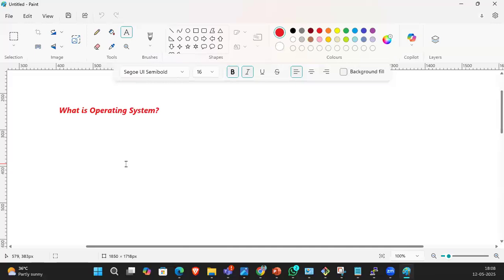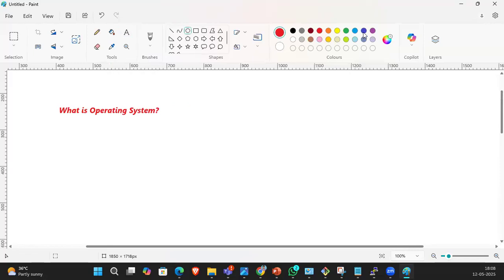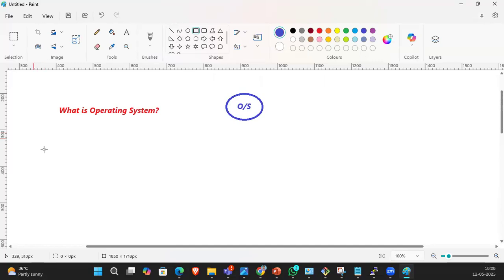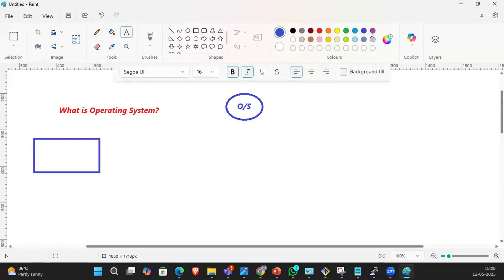So what is an operating system? No worries, I will tell you. This is an operating system. In our laptops, which laptops are you using, guys?